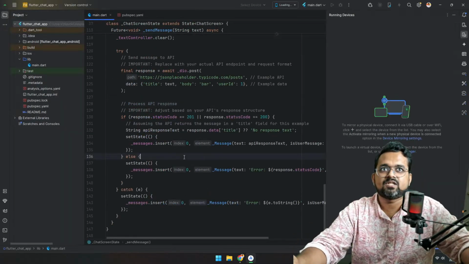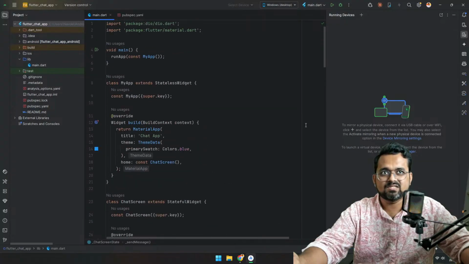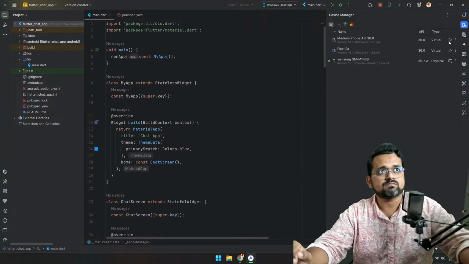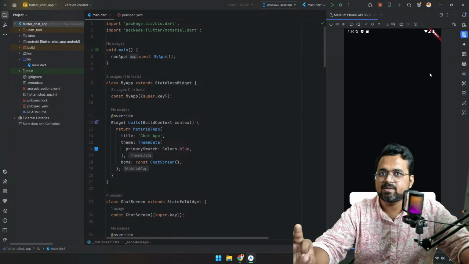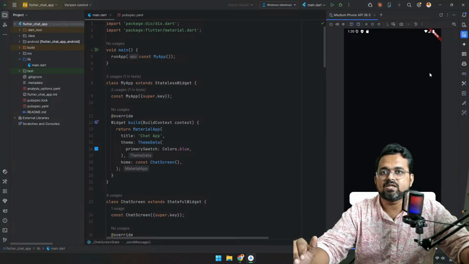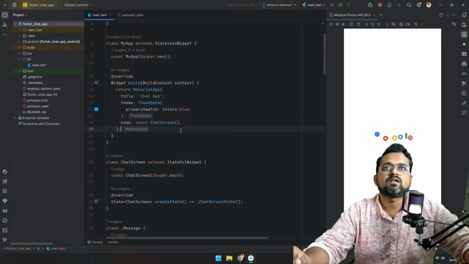So for this session, I have already created a Flutter application. This is an empty Flutter application. Let me show you. It is a basic chat application which is using a REST API. Currently, it is not connected to any LLM. Just a minute. Let me show you the code.